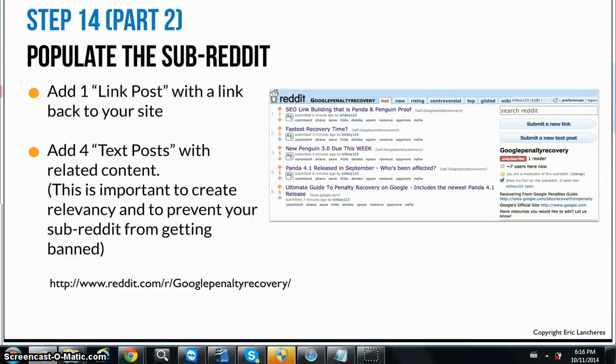Section part 2, step 4 part 2, is once you have the subreddit up, you need to just populate it. One of the best things to do is add one thing called a link post. So it's a submit a new link, and you want to do that and link your site. Then you want to add 4 text posts with related content. You could add posts that don't have links, and that's what you want to do when you're starting off, and add 4 text posts.